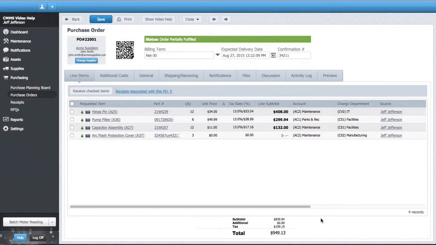And that is it. Your purchase order workflow can be as simple or as complex as you like. Try it out for yourself.